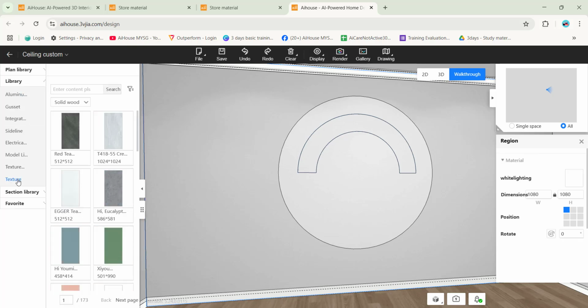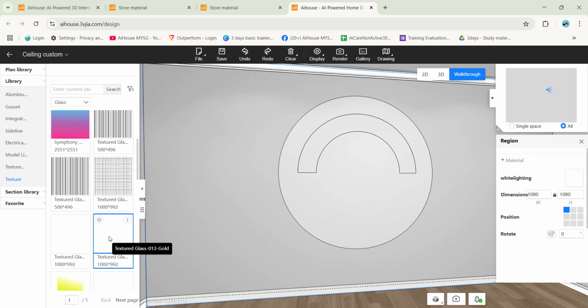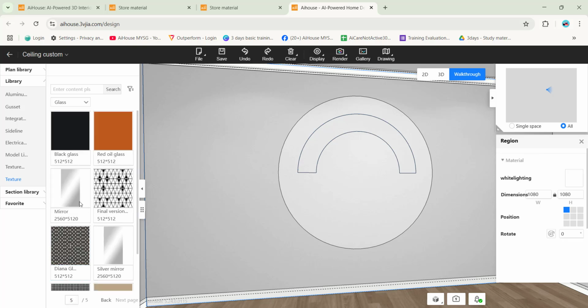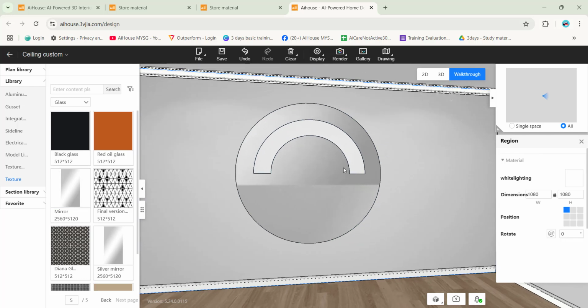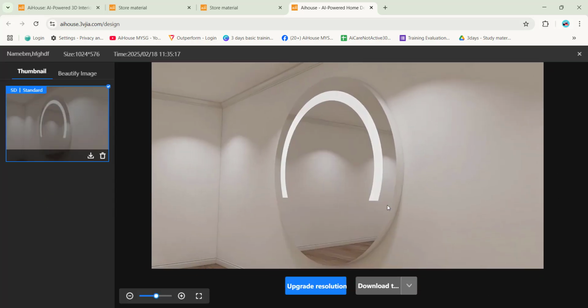you can go to texture. Under the library, go to texture and then take glass and search for mirror. Okay, this one mirror, I just put it and put it to this area. So I can render directly and the result will be like this. So you will have luminous light on your own texture.